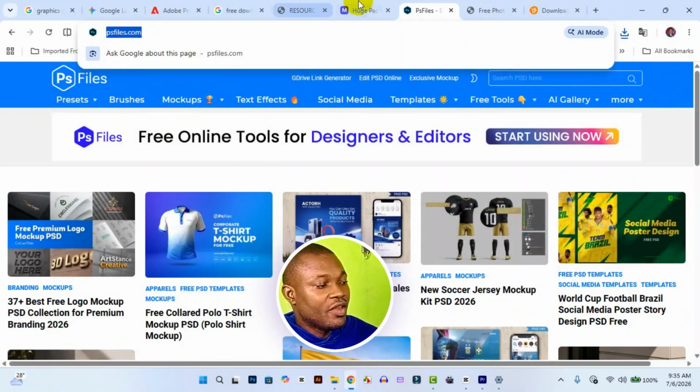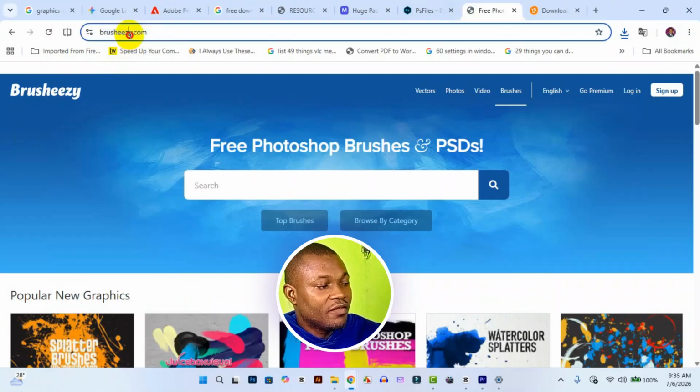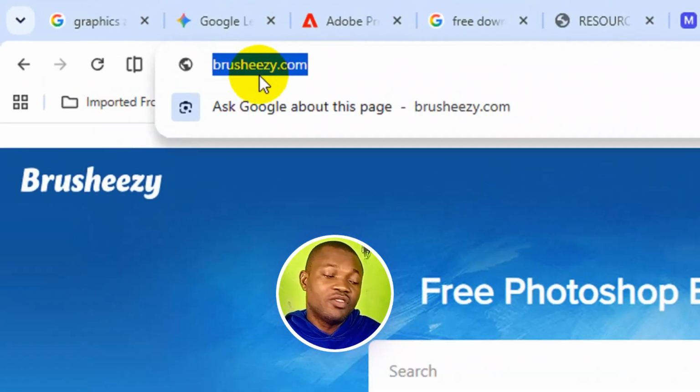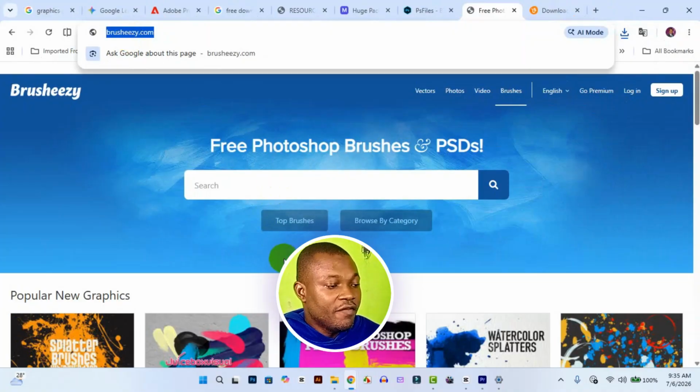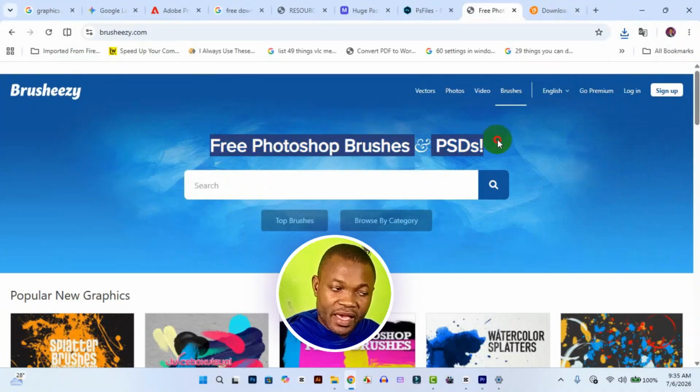The fourth one I have for you here, if you come to your web browser and you visit this particular website, brushes.com, is another great collection for every Photoshop designer. Free Photoshop brushes and PSD files you can get right here from this particular website.